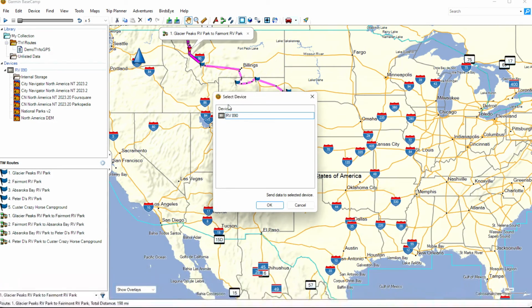Once this comes up, you're going to select the device. If you had multiple devices, they would all be listed here, but since we only have one GPS, we'll just highlight our GPS and select OK. Now while this is downloading, a couple things I want to make sure you're aware of.